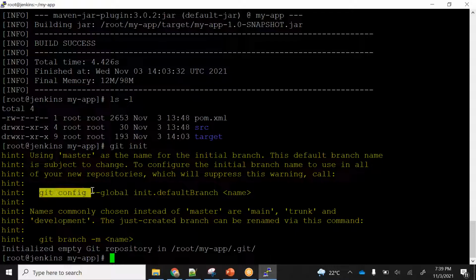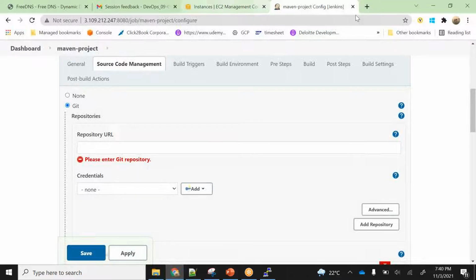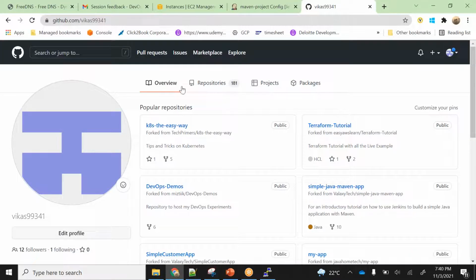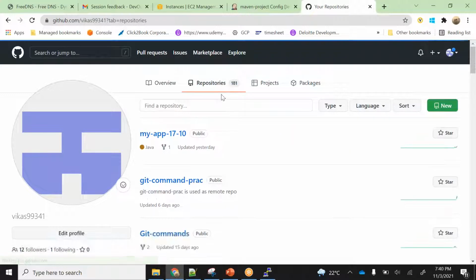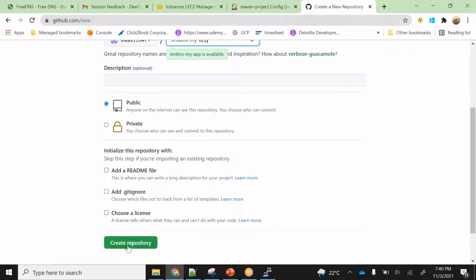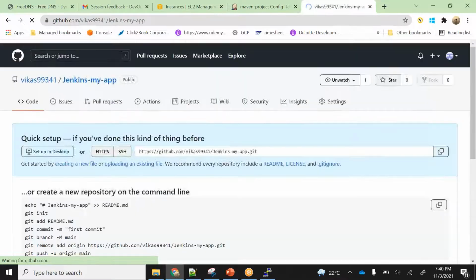Then it says run these commands, git config --global. Wait a second, I will run these commands. Okay, so what I'm going to do is I'm going to go to my GitHub and create a new repository there, or you can use the existing repository, no problem, but the code should be pushed there. So better I will create a new one. I'll say I want to create a new repository. I will say Jenkins my app, and I'll say it's a public repository, and I'll say please create this repository for me.